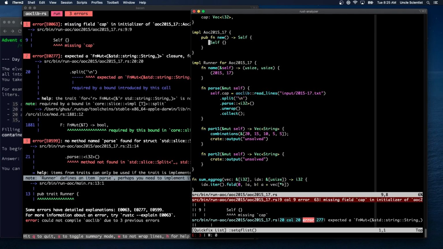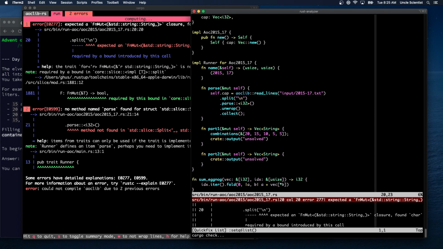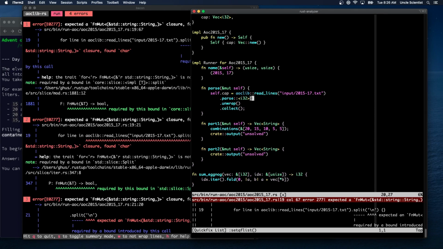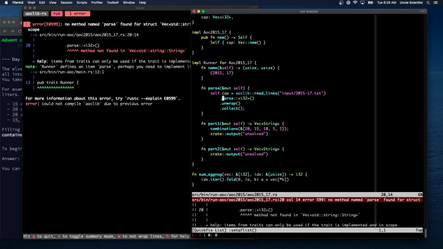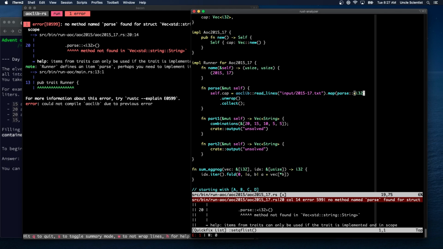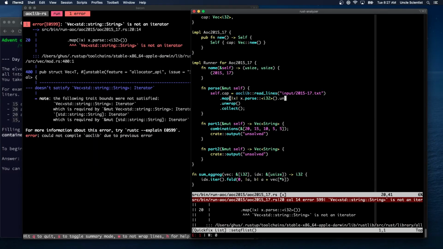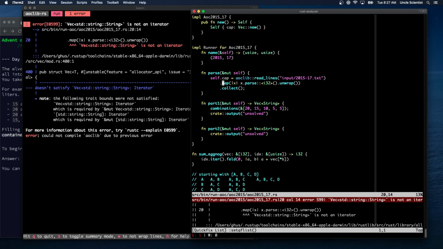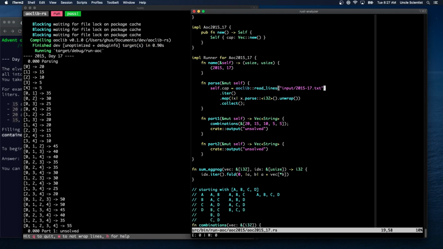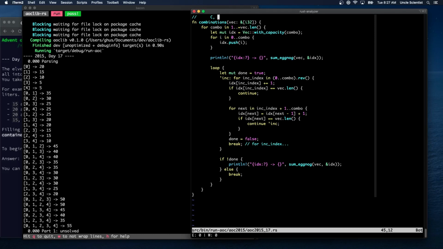Let's find out. Cap back new. Really? I thought you could split on a... That's why. So each line is this now, and it can't parse it. Method not found. Right. I want to map. Can I map like this? Will that do that? Or do I have to do it? Yeah. x dot parse. Unwrap. It still doesn't like that. Iter. Okay. It figured it out. And we know that self-cap is a vec of i32, comma global, whatever that means.